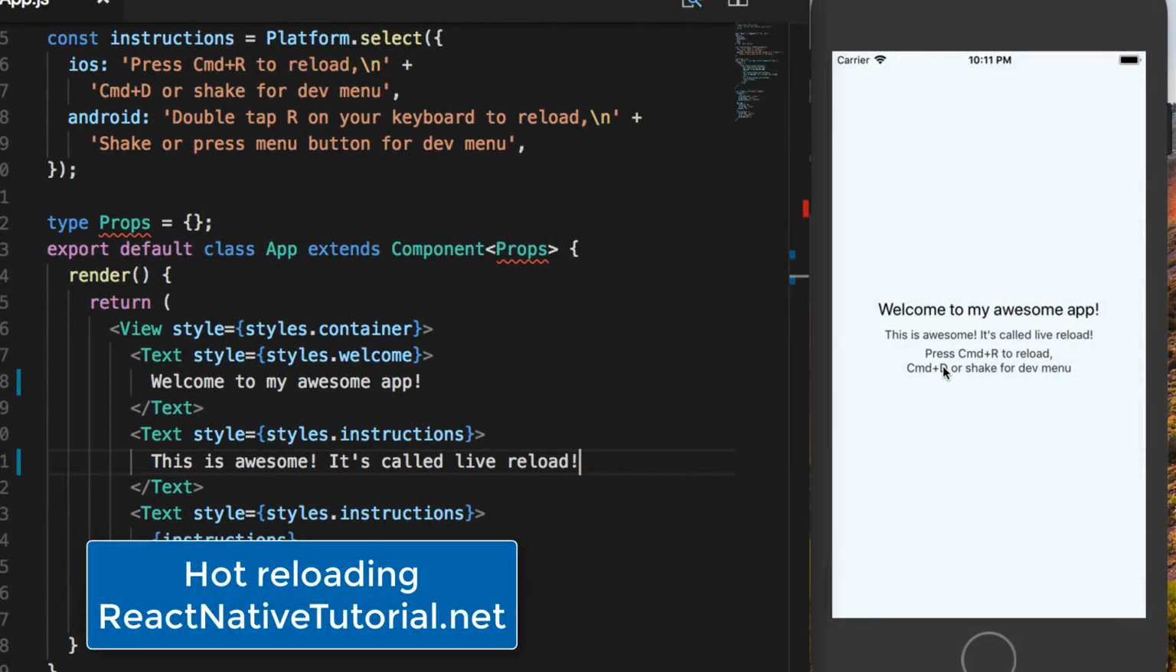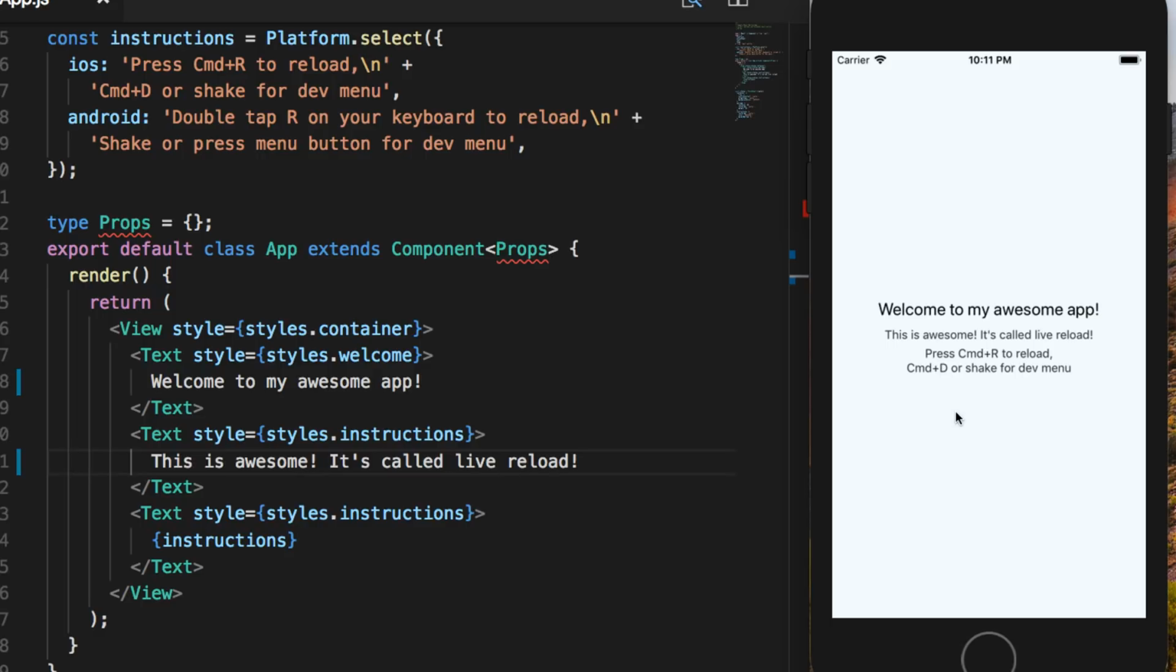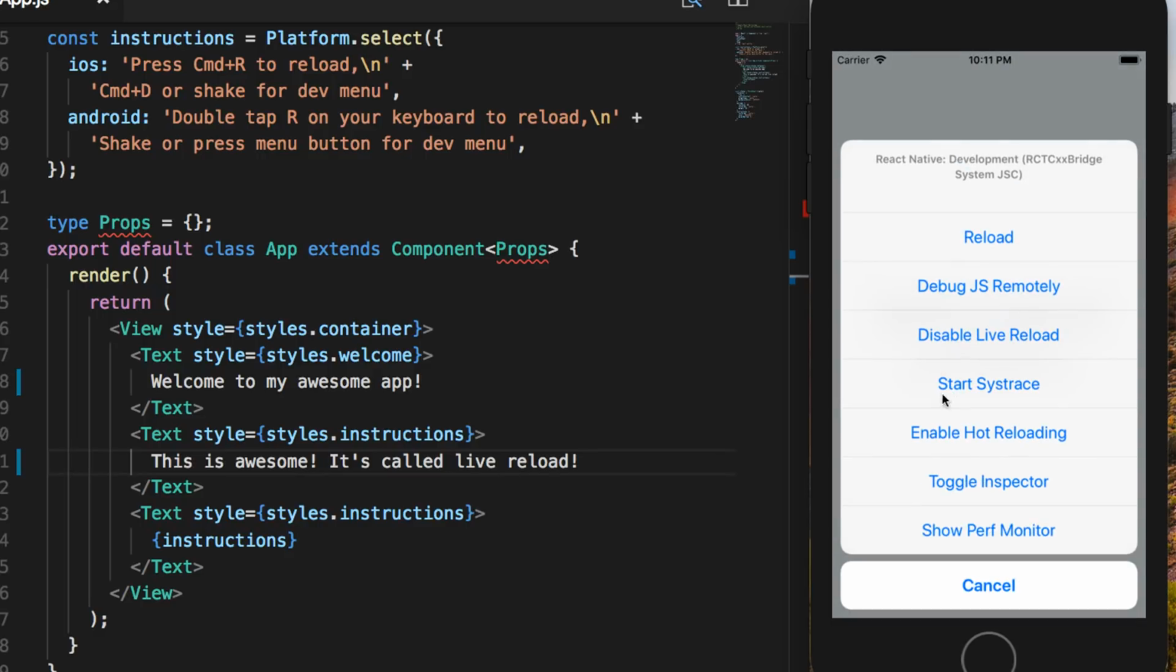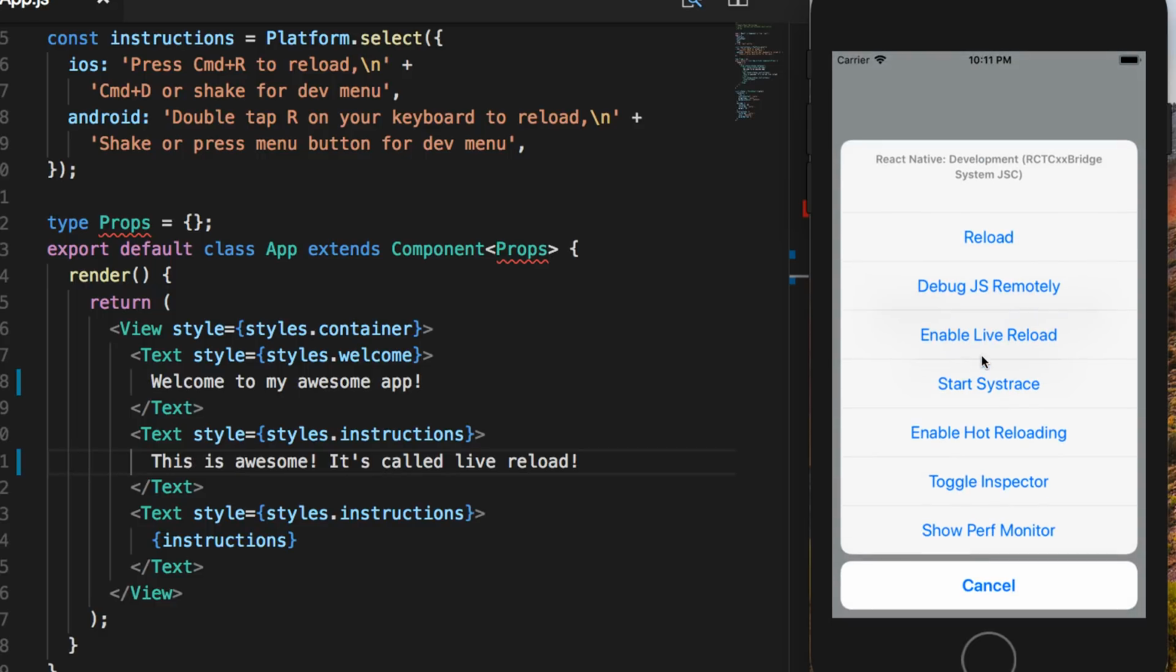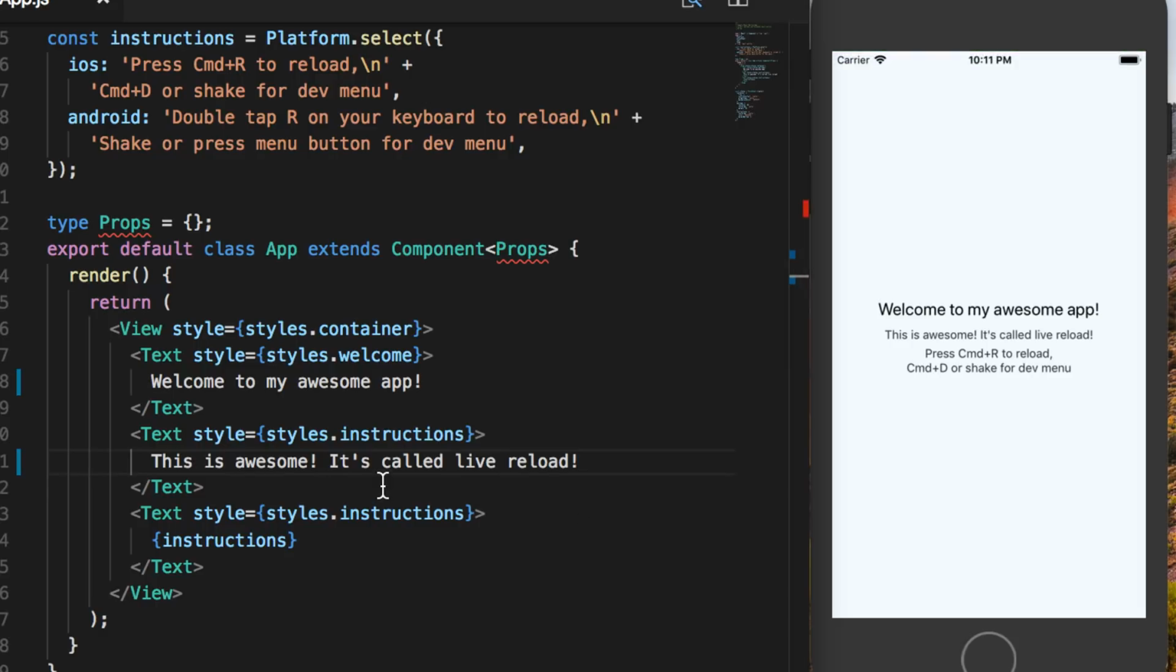Now the second way, which is called hot reloading, we are going to try now. In order to do that, you need to first disable live reload, and then you need to go back again and press on enable hot reloading. Now let's see what hot reloading is about. So I enter some text in here again, and I press Command S, and now you can see here it instantly changed the text in here without reloading the whole app.